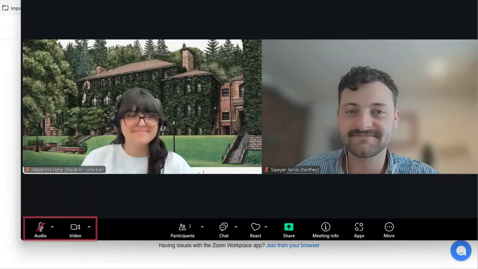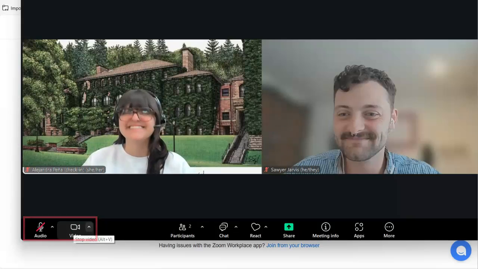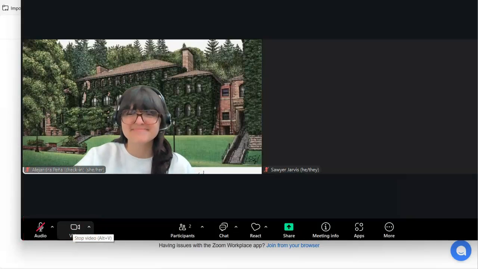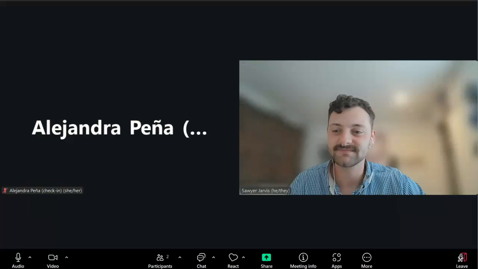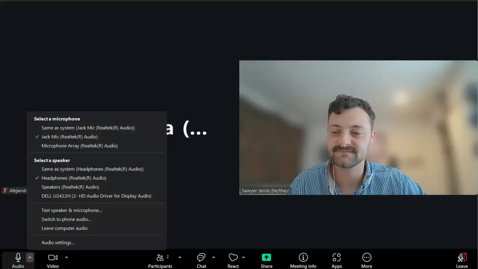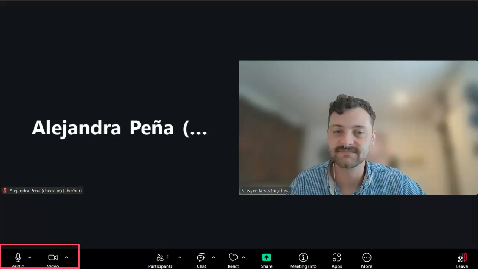Once admitted, you can click on the video or audio icons at the bottom of the screen to turn these items off and on. When there is a red slash through the icon, the item is off. If you are having issues with audio or video, click the small caret to the right of either icon. Your audio and video icons are located in the bottom left-hand corner of your Zoom screen. The carets allow you to confirm your microphone, speaker, and camera settings.